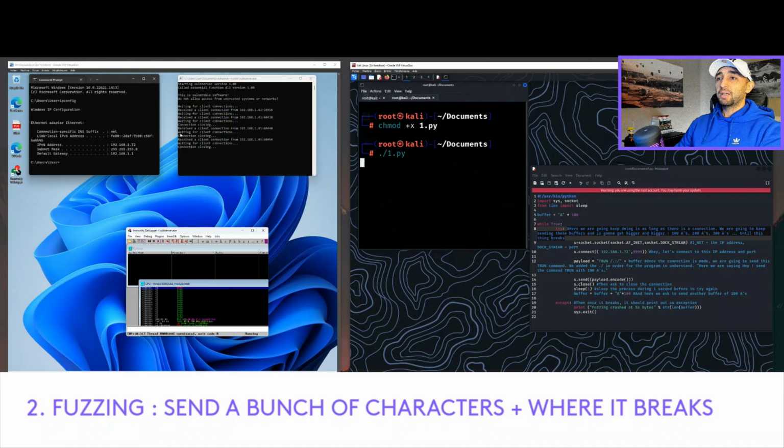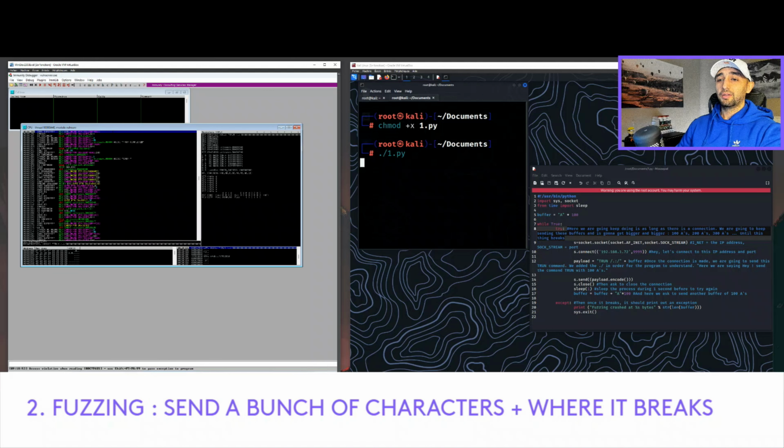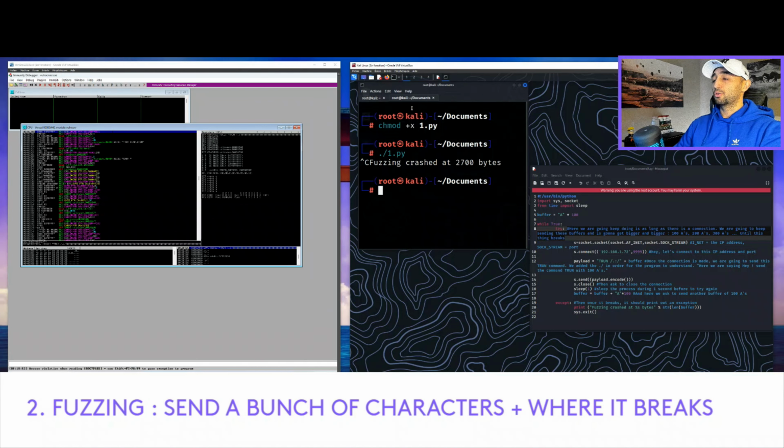And if we go back to our target machine, we can see different things here. I'm going to take a look at Immunity Debugger, and we will wait a few seconds. Okay, at the bottom we have something really interesting. On my attacking machine, I can press Ctrl+C, and as you can see, we know where the application crashed, and it's at 2700 bytes.